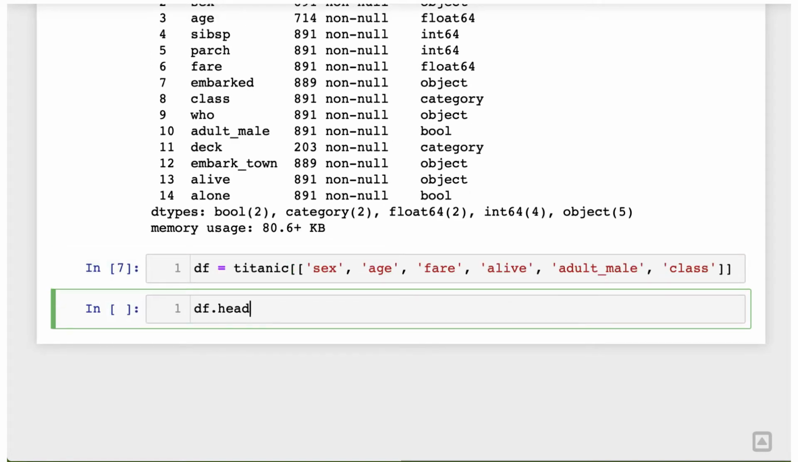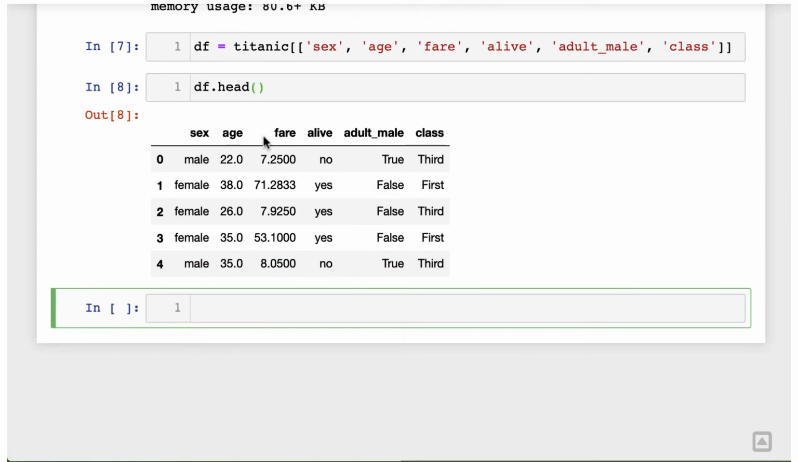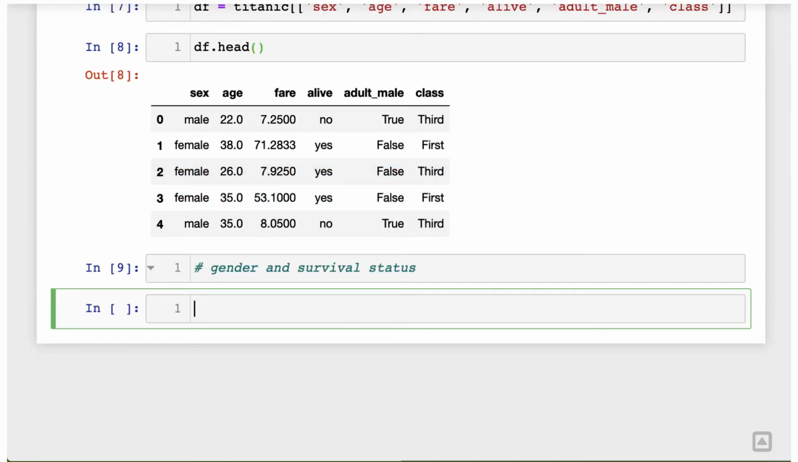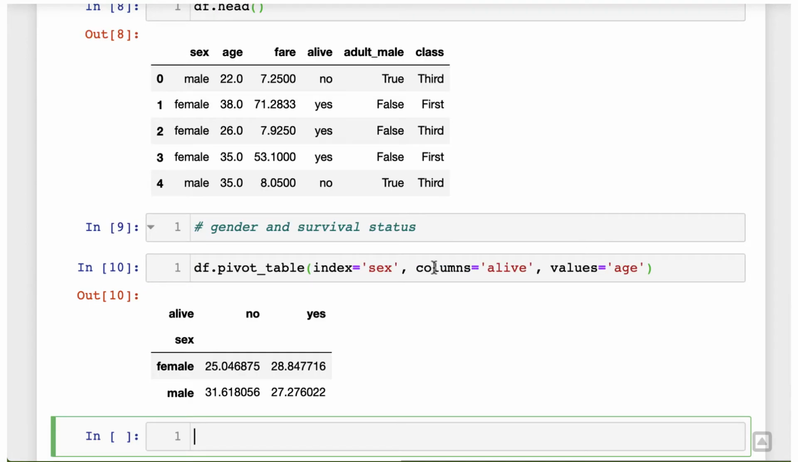Now our first task is to get the mean age of the passengers by gender and survival status. This can be easily accomplished with the pivot_table method. We only need to select sex as the index and the alive column, which contains the survival status, as columns. We would then select age as the argument for values. By default, if we do not provide which aggregate function is to be used, we get the mean of values, which is exactly what we want this time. Let's run this and see what we get. Perfect. Now we see that we get the mean age of the passengers by gender and by survival status.